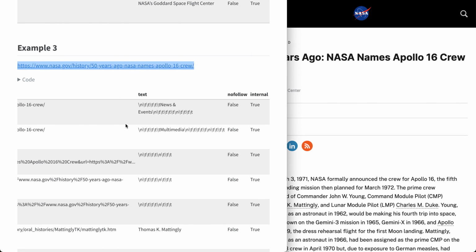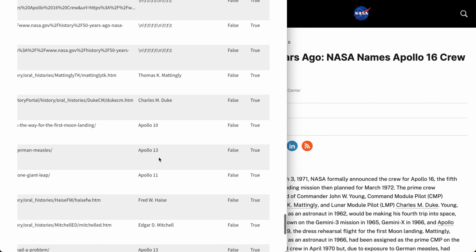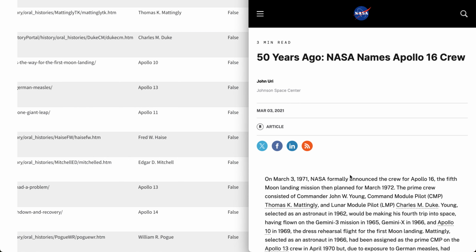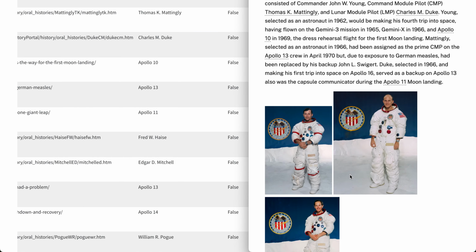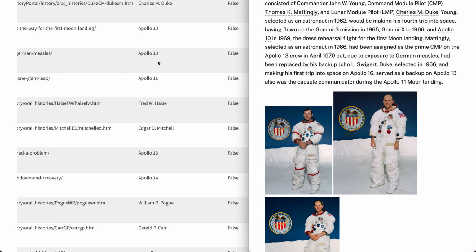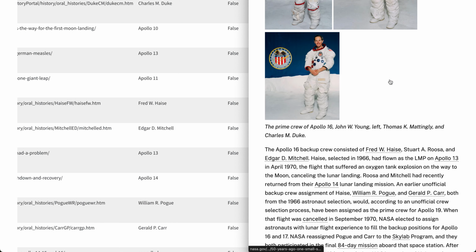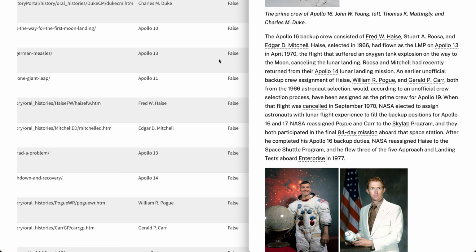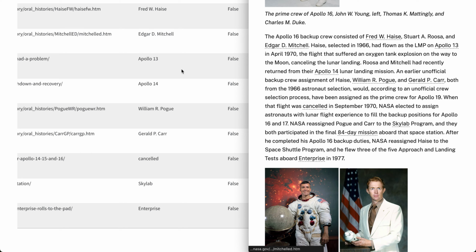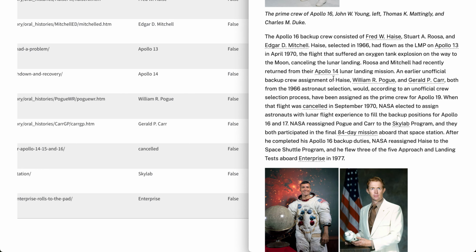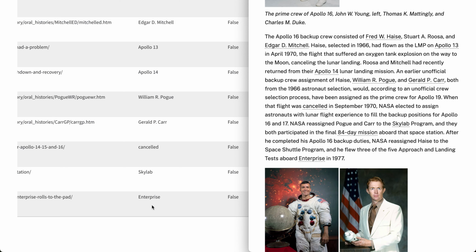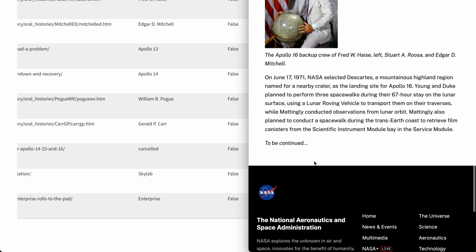This is a long article. We're going to ignore these. And we start with the article over here. The first link is for Thomas Mattingly. Then we have Charles Duke, Apollo 10, 13, 11, Apollo 10, Apollo 13, Apollo 11. What do we have next? Fred Hayes, Edgar Mitchell, again, Apollo 13, Apollo 14, William Pogue, Gerald Carr, canceled, Skylab, and Enterprise is the last one, and that is correct.